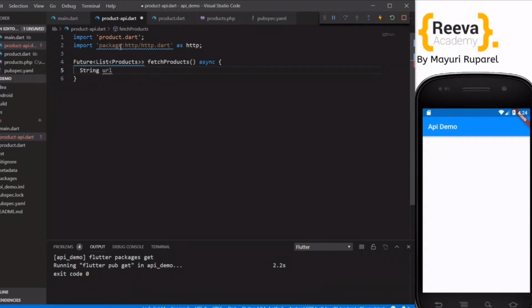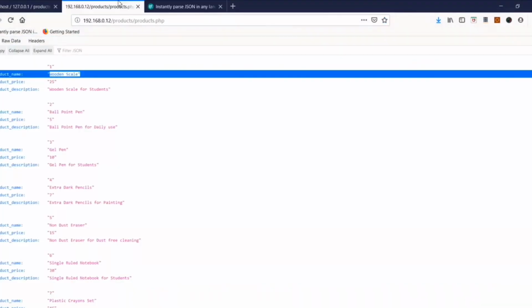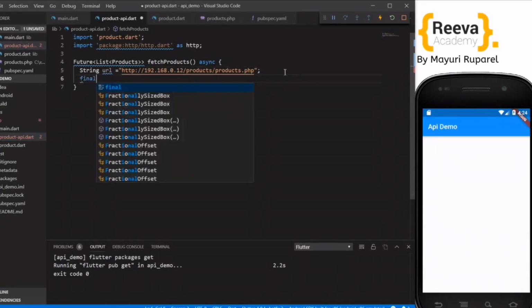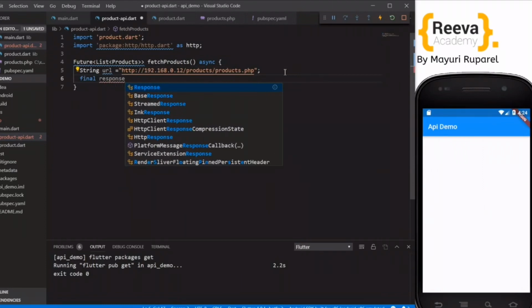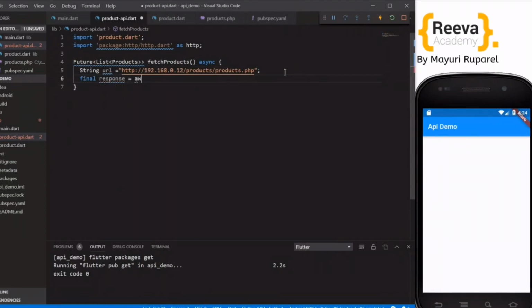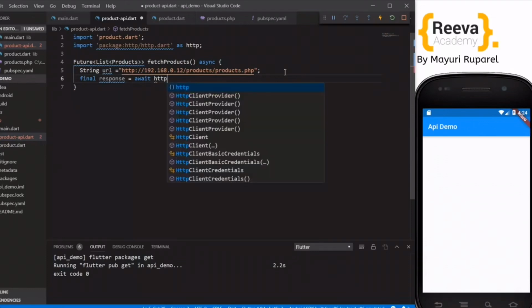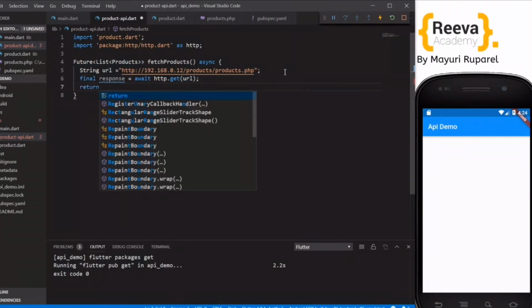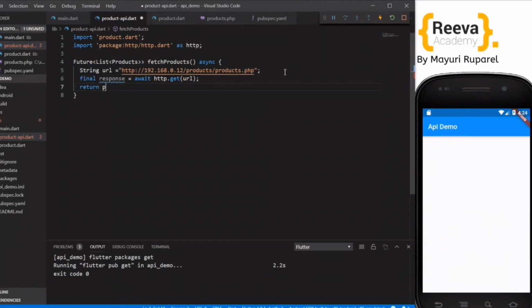Here I will write the URL of my API. So let us go back over here to the API and I will copy paste the URL of this API to here. And let us make an HTTP request. So final response equals await http.get and the URL. So we are making an HTTP request and we have got the response in this response variable.